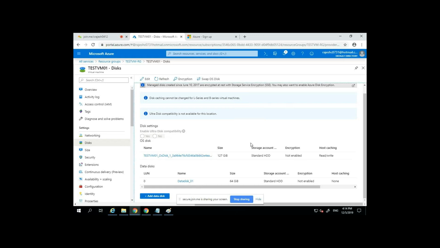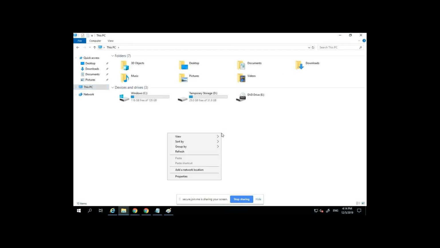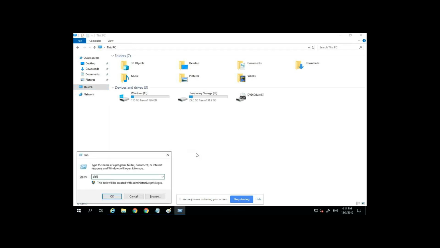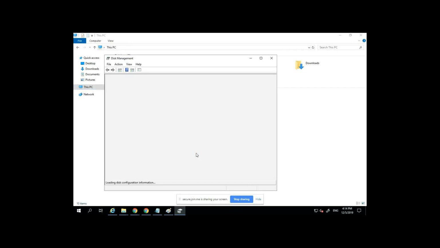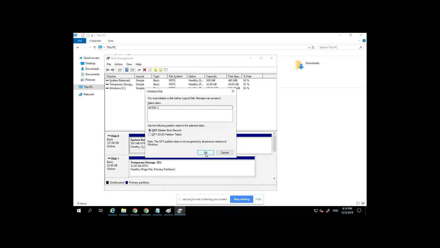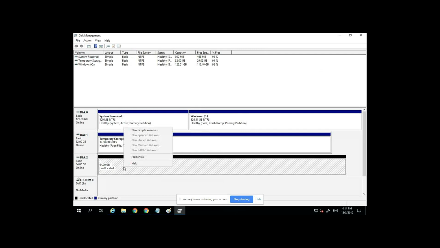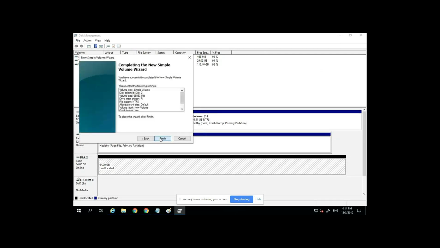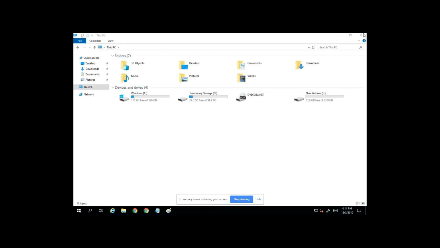In order to see that data disk, it won't be visible in your PC because we have to initialize it. So if I go to diskmgmt.msc, disk 2 is added, 64 GB, right? Can you see the 64 GB here? Yes. This is the new volume F.